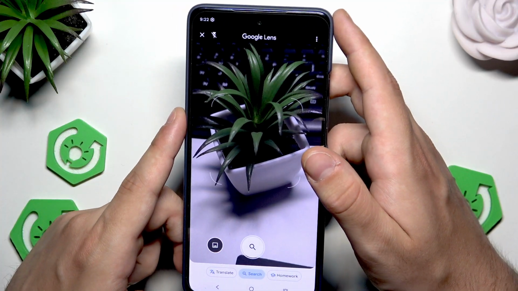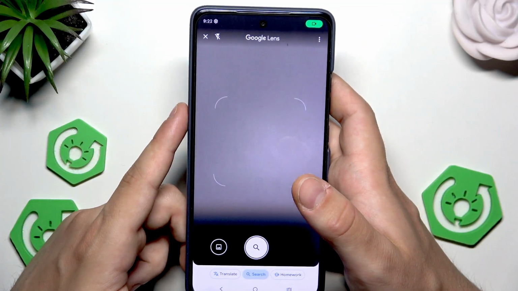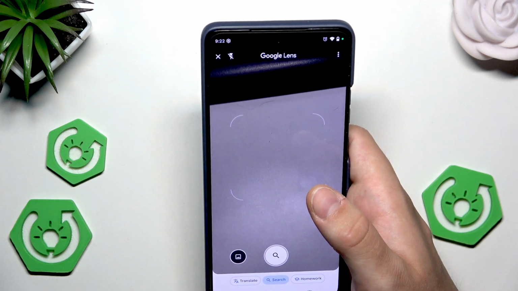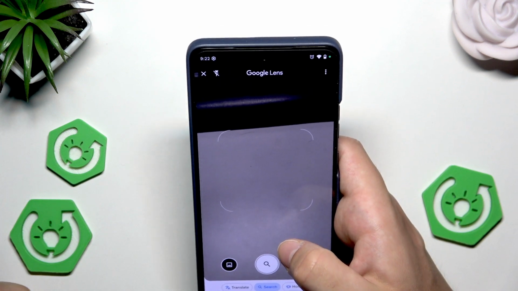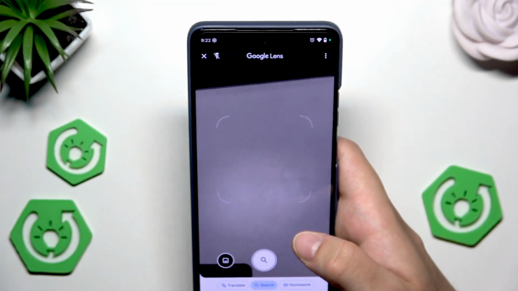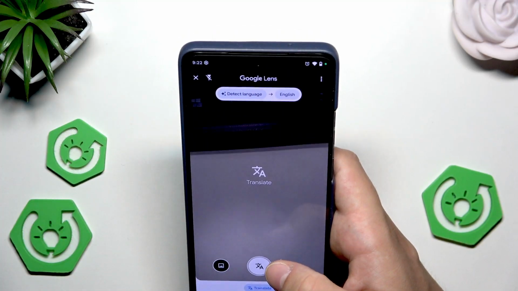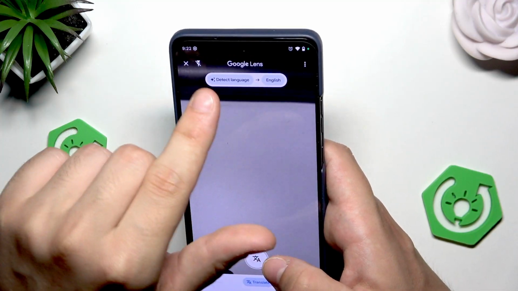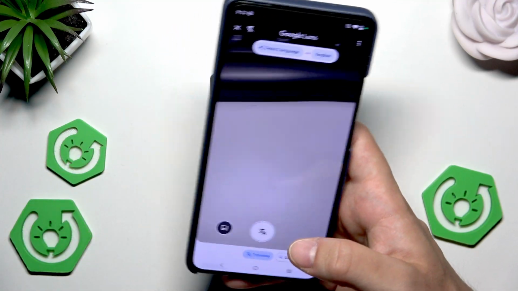So the Google Lens and the search option is simply good for searching things. When we don't know what something is called, for example, we simply take a photo of it using the Google Lens, and then we will have our result, what it is. And next thing is the translate mode. We can select the languages that we want to translate into, or what language we want to detect.